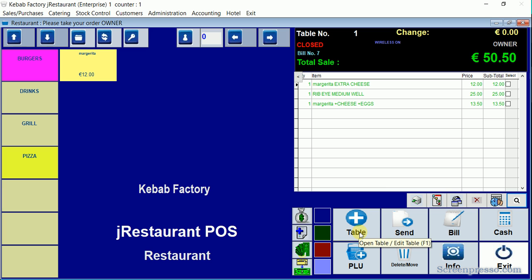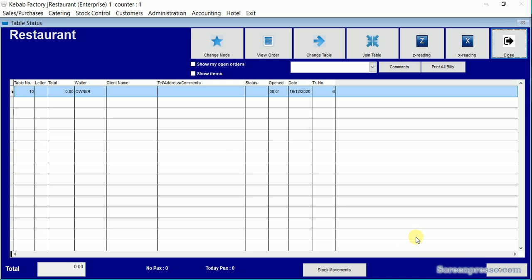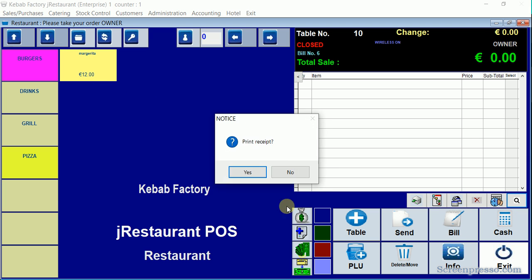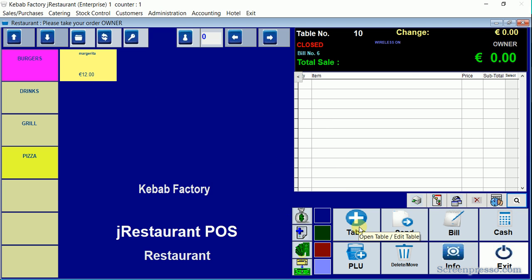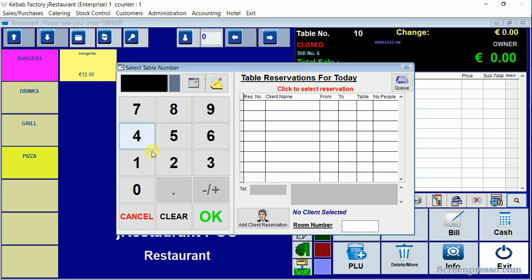At the moment, the only way to see, for example, which tables are in use is by pressing info, and you see a list like this. I have one open. Let's close it, cash it out. Now, even here to open a table, you just need to put in the number, but I would like to have it visually on the screen. How do we do that? We do that by pressing on this button, table layout.